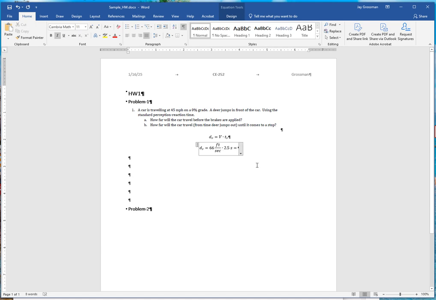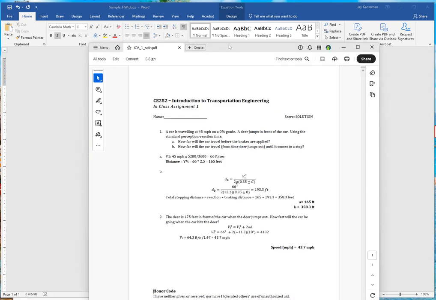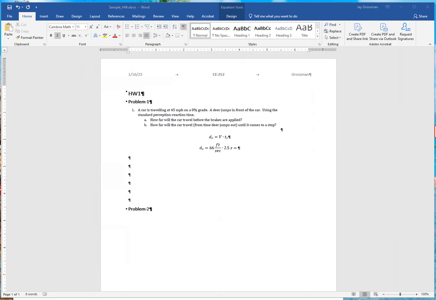Equals, and then I guess I'm gonna give up. So that's feet per second times 2.5 seconds, and I'll have to cheat here and look at what the answer was, or pull my calculator out. That was going to be 165 feet. So 165 feet. So that's part A. So I'm done.